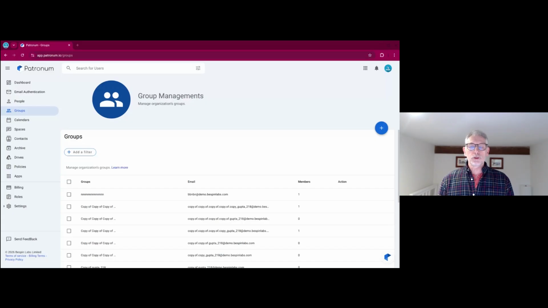This time, rather than just looking at one feature, I'm going to look at maybe three features because they're all pretty small and it would only be a 2-minute video if we looked at each of them separately. So we're going to be covering groups, calendars, and spaces. Okay, so let's dive right in.